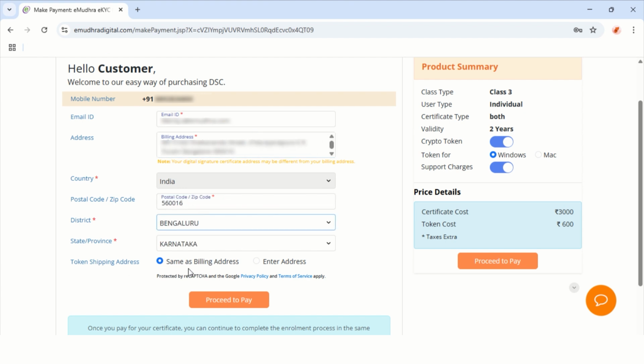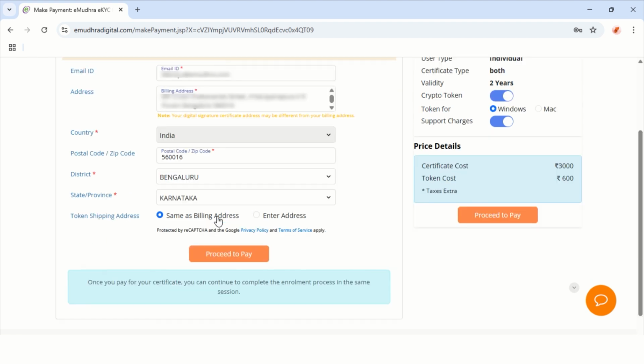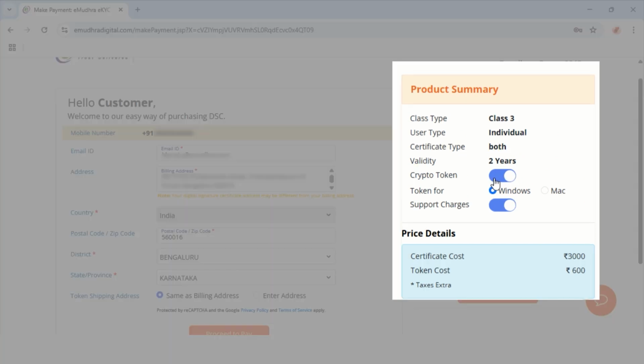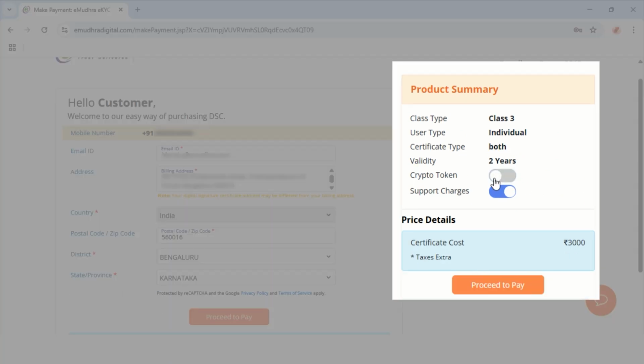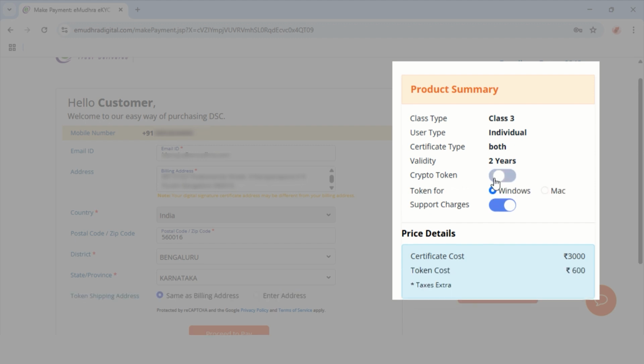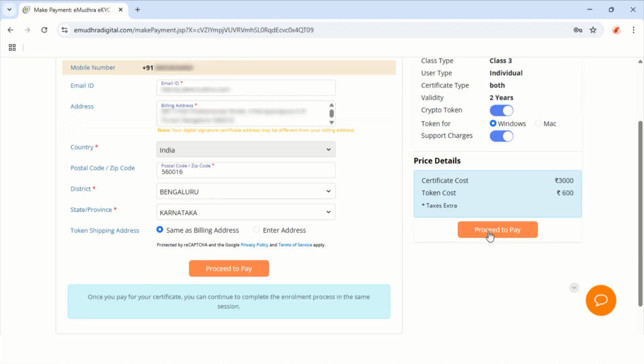If you want the USB token delivered to the same address, select Same Address. Otherwise, click Enter Address to provide a different delivery location. Before proceeding to payment, please re-verify the product summary. If you do not have the latest USB token, select the token option. If you already have a valid token, you can uncheck it. Select the USB token according to your operating system, Windows or Mac. Finally, click Proceed to Pay to continue.